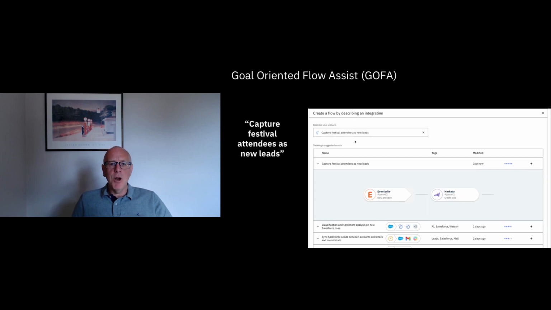And then it might be, well, what I want to actually do is capture festival attendees as new leads in my marketing database. And the system says, okay, therefore I'm aware that you use Marketo for this, and I'm aware that there is an operation on the Marketo system that enables me to create a new lead.